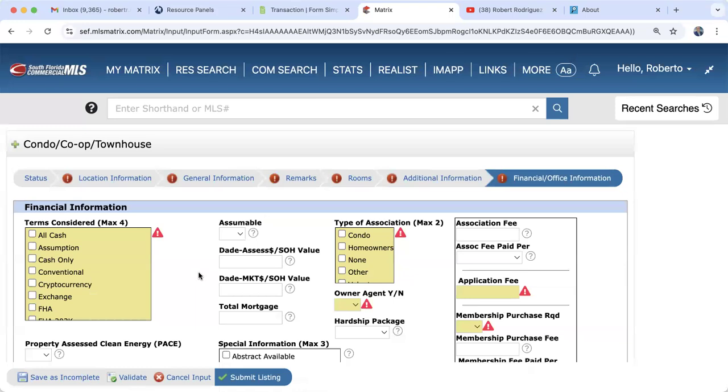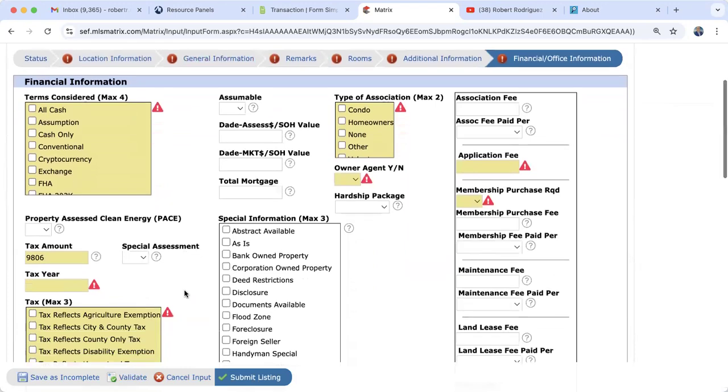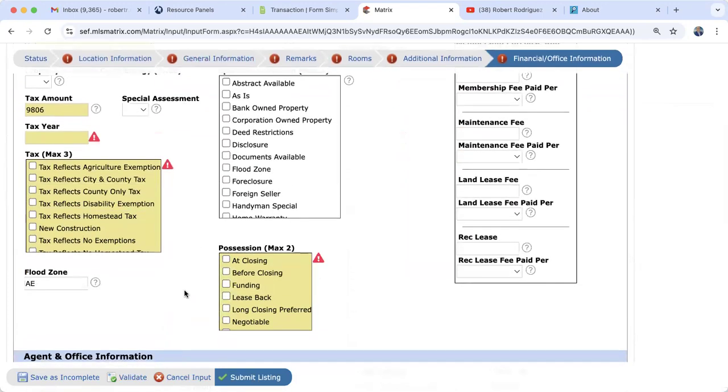So at the end of your listing data entry, you click on validate. If you got red markings, you got to go back to each page and fix what you have not completed yet. Once you have 0 red markings, then go to submit listing, and your listing will be submitted to the MLS.